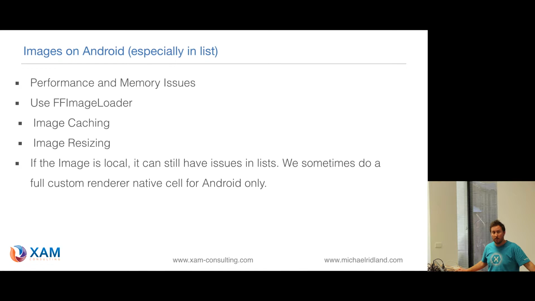Okay. And can we use FF Image Loader in the list view as well? Yes, definitely use it in a list view, because that's where you're going to need it.